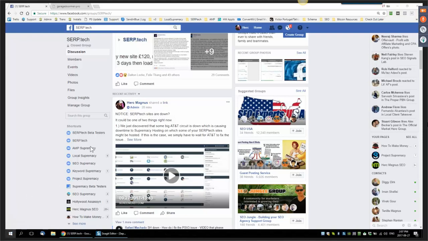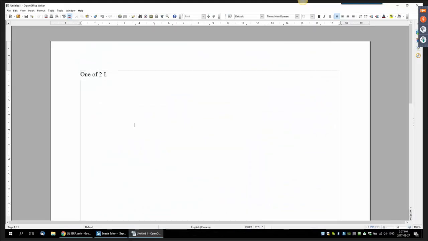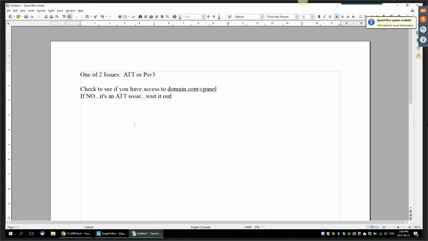Okay, so I'll actually put it in writing. It could be one of two issues: either AT&T or PSV3. Check to see if you have access to domain.com/cPanel. If no, it's an AT&T issue. Wait it out. If yes, it's possibly a PSV3 issue.